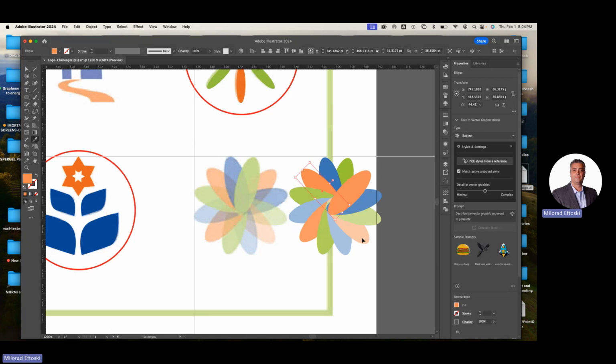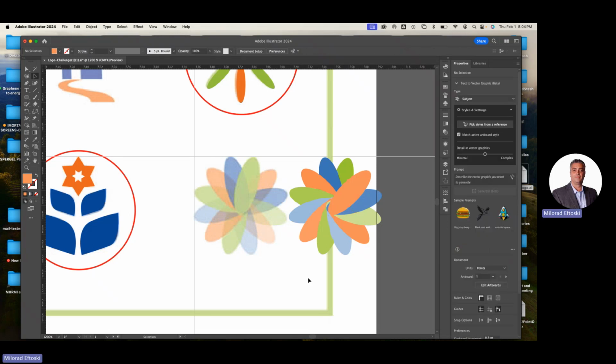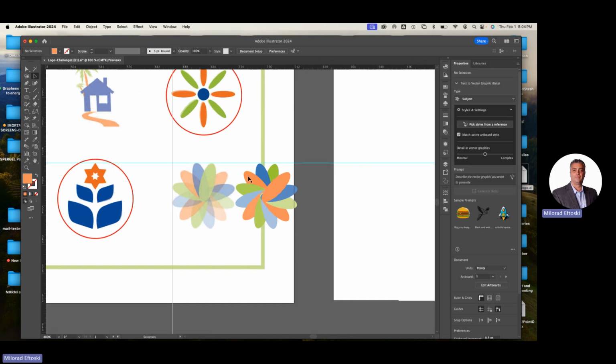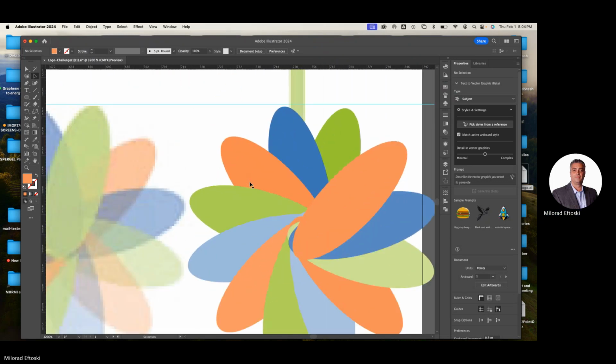I think I messed up this color here, but whatever. I can just make it the same color as that one. Right? Are we done?